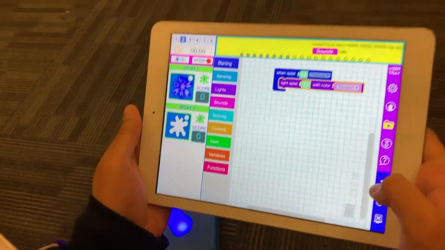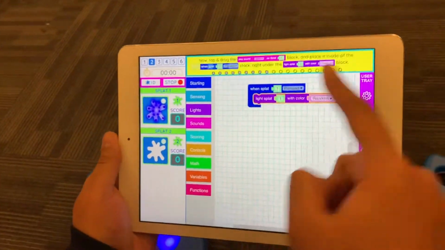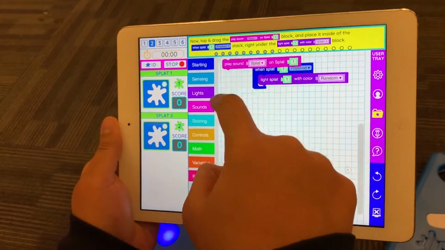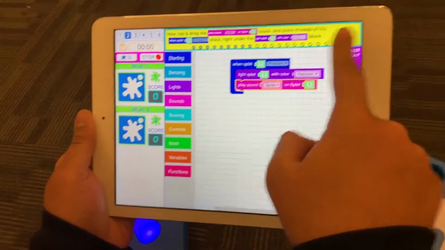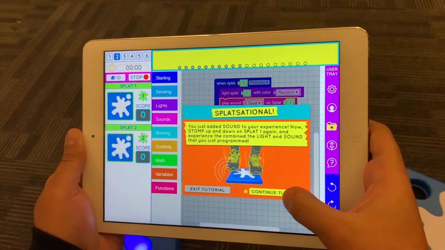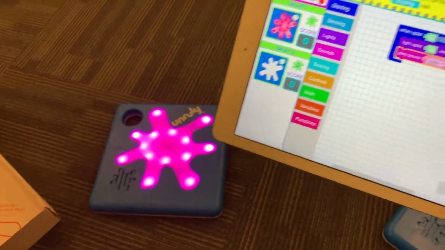Now we're gonna continue the tutorials, and we're gonna wanna add some sound programs. So we're gonna swipe, click, and drag right under it. There we go. And now we're gonna wanna change the lights and the sound by pressing, now it's pink.